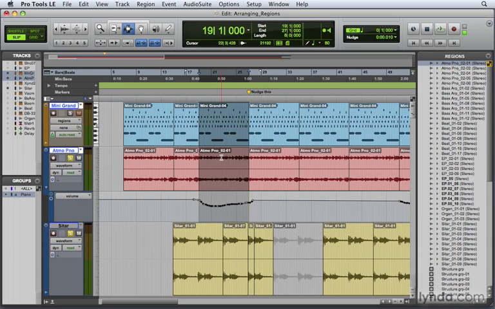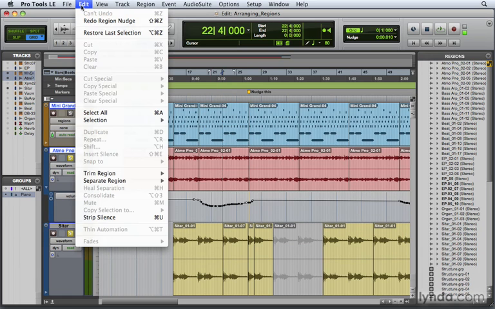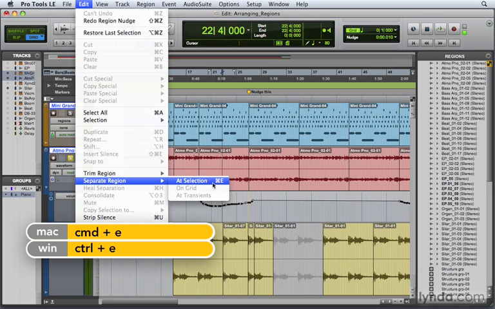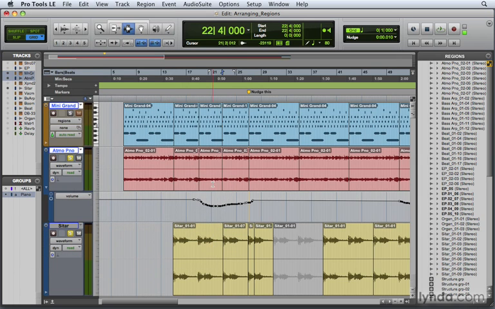I've got the selector tool here, and I'm going to go into grid mode. If I drop the selector, just like click right there, and then I hit Edit, Separate Region, at Selection. You also can use the key command, Command E on a Mac, or Control E in Windows. When I click that, it separates this one region into two.